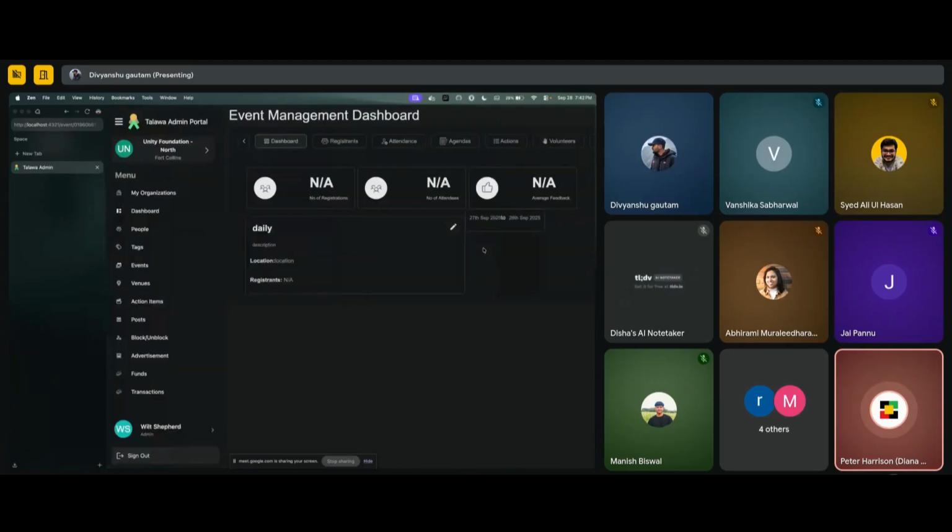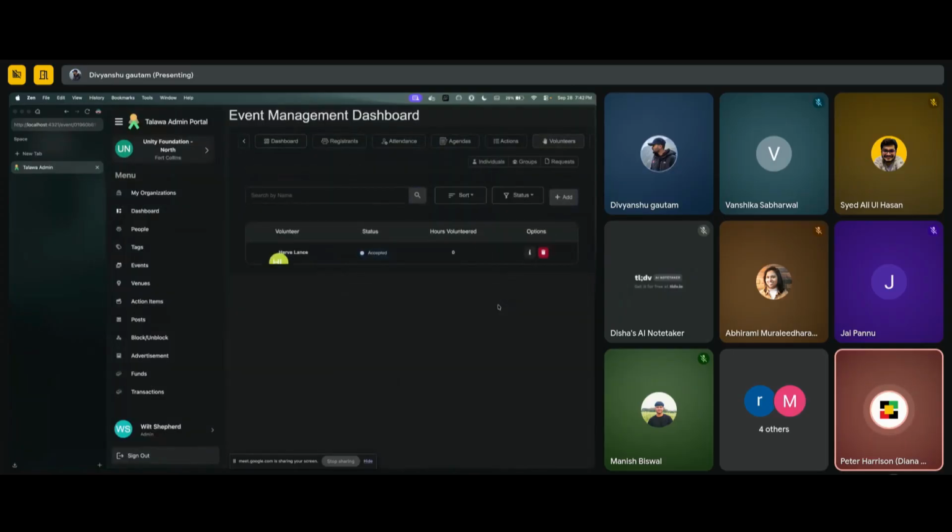And when you add a volunteer, do you give them a role? That will be a different feature. We have an action item. While creating an action item, we can assign it to a volunteer or a volunteer group. Okay, that makes sense. We have a field in action items for volunteers, where we can assign hours to that volunteer. That's how we will track how many hours he volunteered.